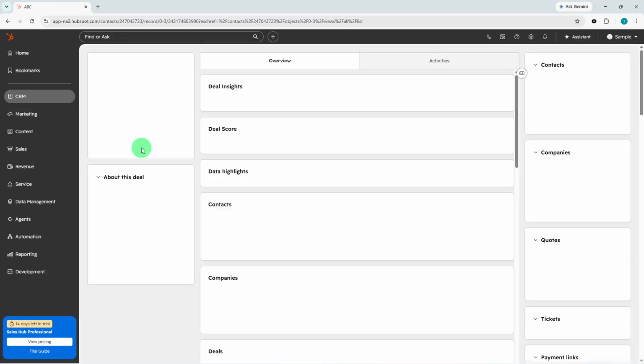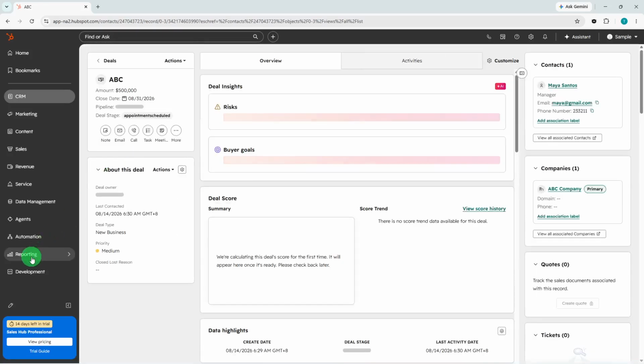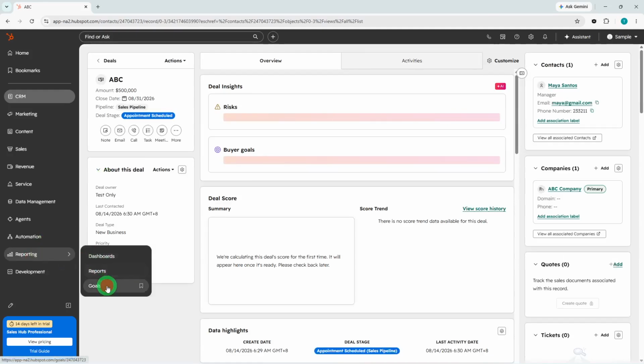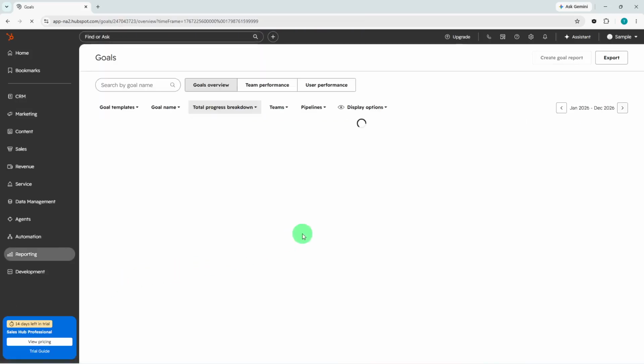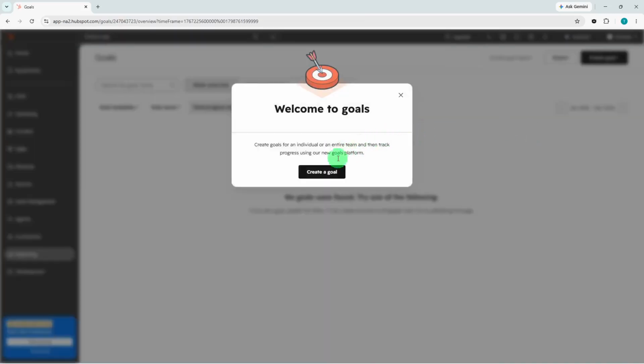Open goals under reports. Create a revenue target or an activity target. I'm going to set a monthly revenue goal for 50,000 pesos. Make it measurable. Improved sales is not a goal, but 50,000 pesos this month is one you can actually track.